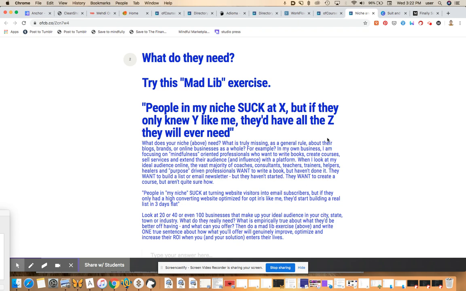Not mine, right? I don't know where I got this from. I got this from someone else who I'm sure got this from someone else who got this from someone else. But it's a very simple heuristic that is very helpful, right? People in my niche suck at X, but if they only knew Y like me, they'd have all the Z they will ever need to succeed, right?